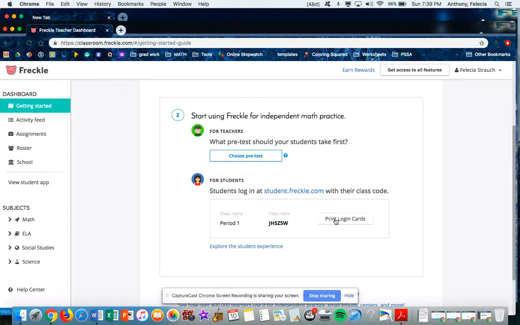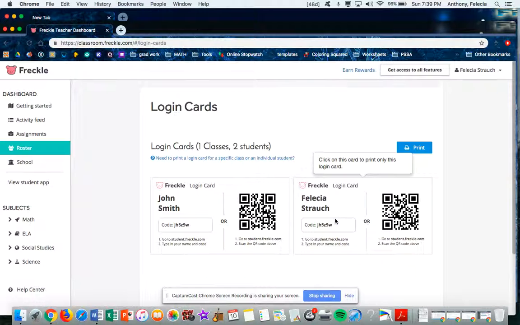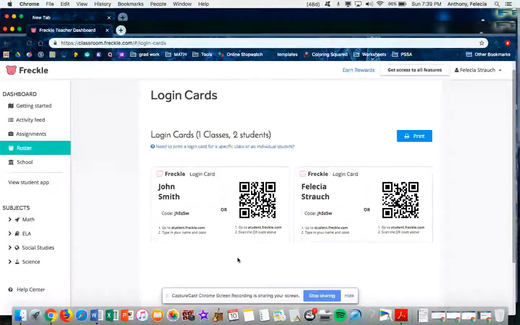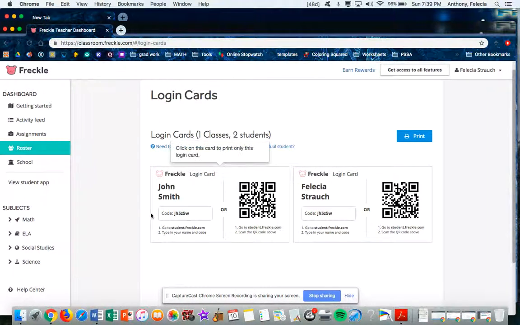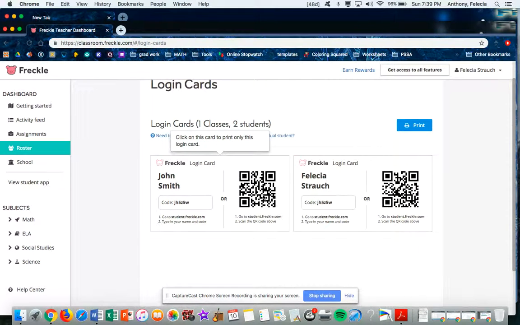One of the things that you can do from getting your students set up per class is you can give them login cards. This is great depending on what age group you're working with. Most of my students will be able to remember how to log in with their name, and I actually post the code on my board. But if you have some younger students, they have these great QR codes where all they have to do is scan it, and it'll take them right to where they need to be. So you can always print these and hand them out to your students. I found that that's a great way to get started.